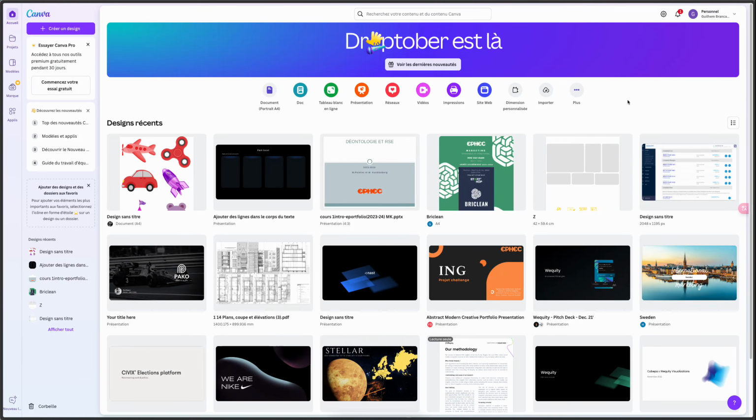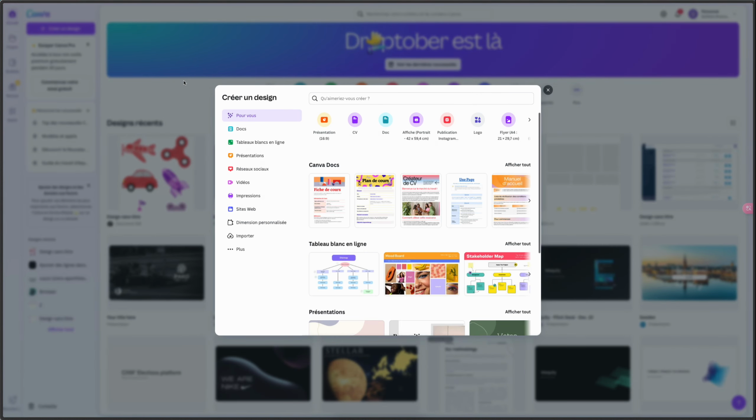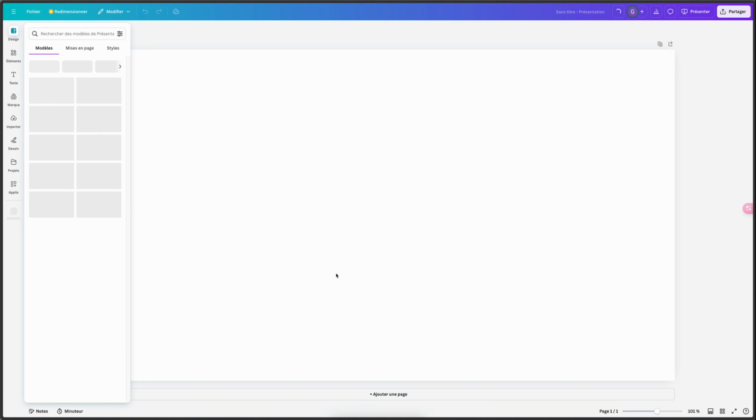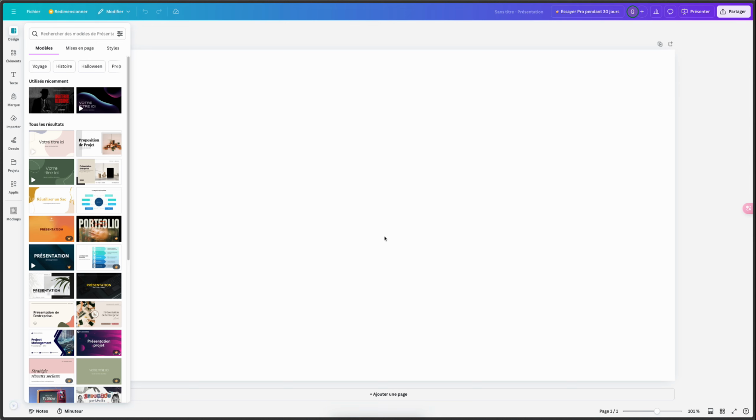Hello everybody. So today we're gonna learn how to simply use Canva with very basic topics. So first of all, we're gonna create a design. My Canva is in French because I'm French, but it's the same in English. So we're gonna make a presentation here for this tutorial, and we're gonna use the most basic functionalities Canva offers us.